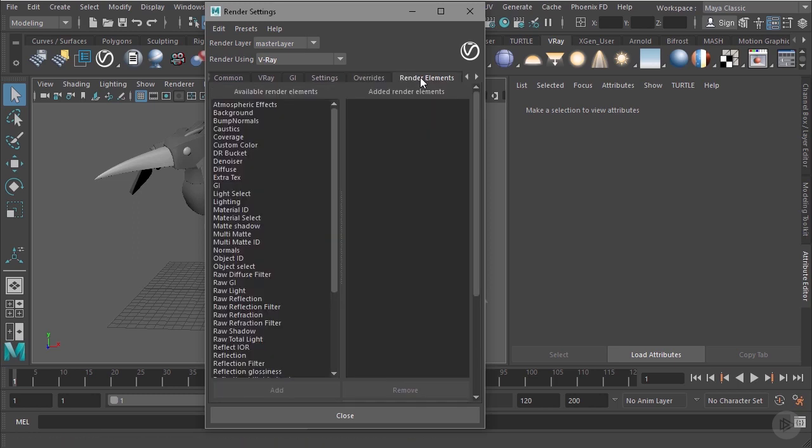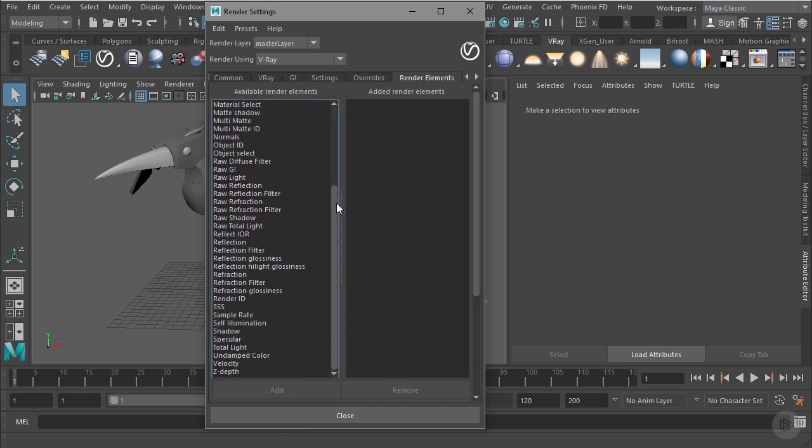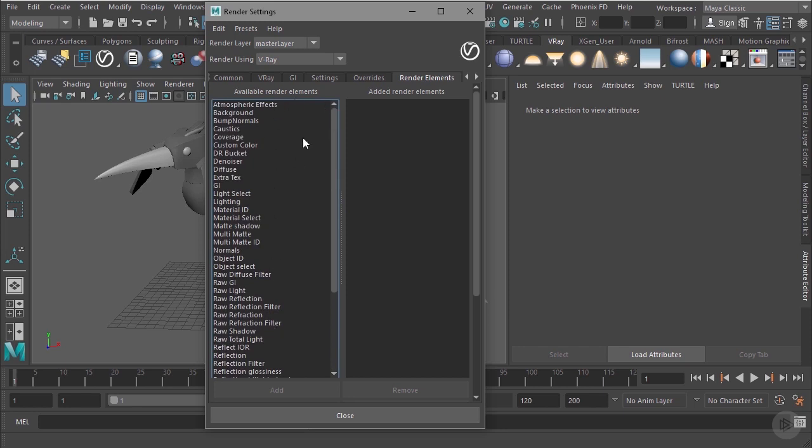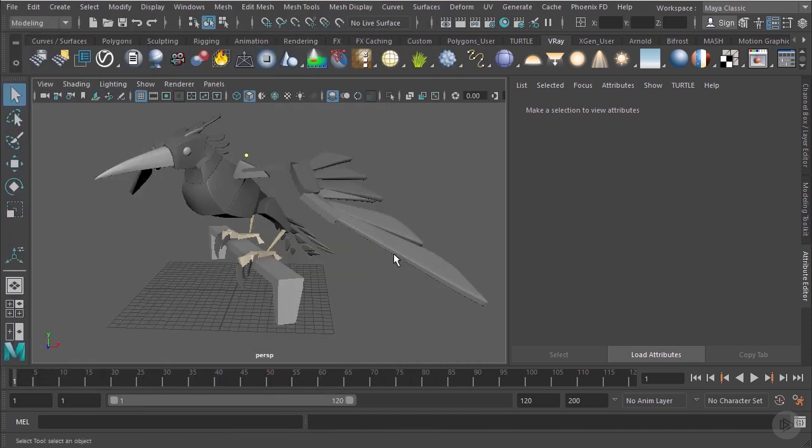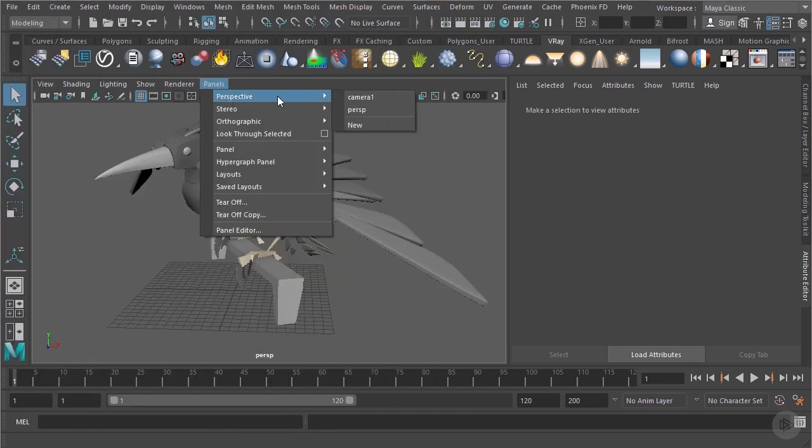The Render Elements tab allows you to render your scene into image component passes, also known as AOVs. And finally, IPR adjusts settings for V-Ray's interactive rendering, also known as IPR, which we'll take a look at in a later clip. Now, let's render this bird real quick.